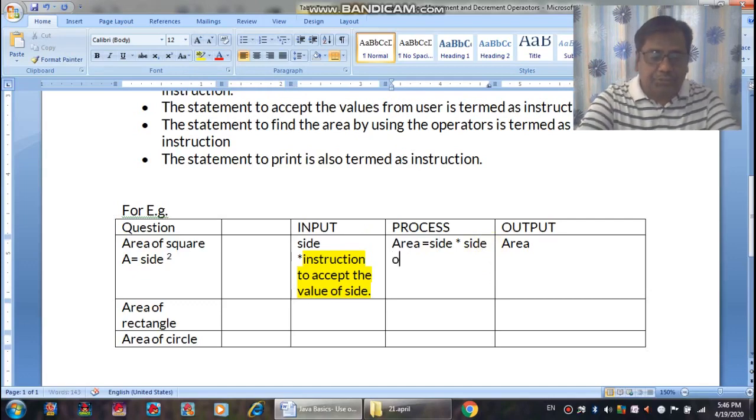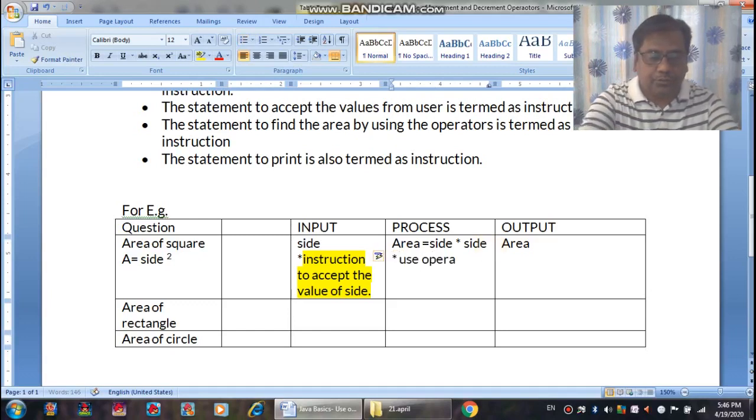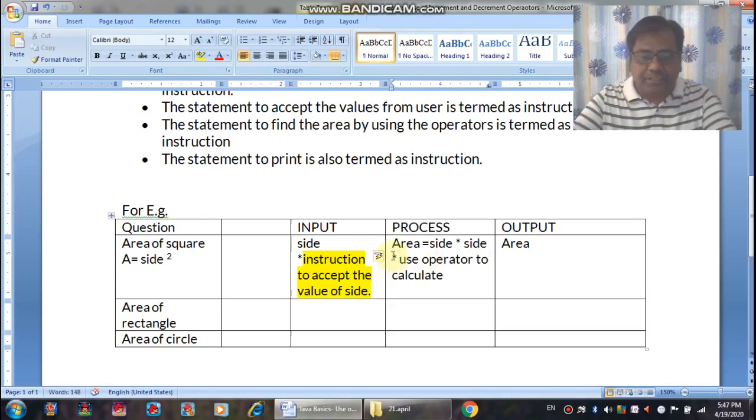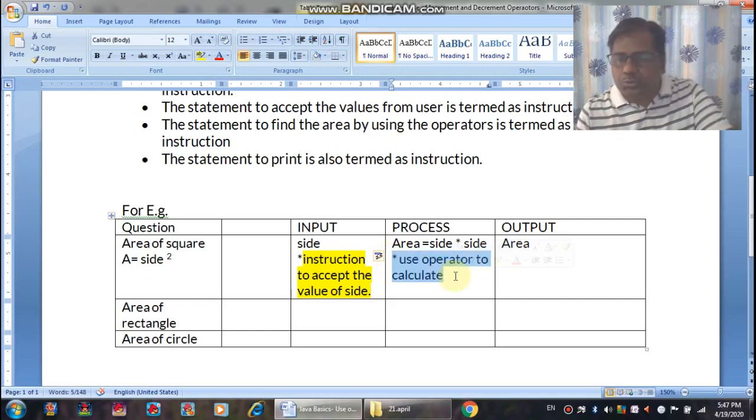Here we have learnt operators. We use operators to calculate. That means this is a part which we are already through, that we are using operators to calculate things.